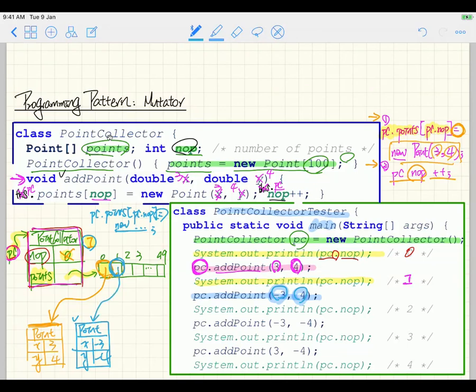Okay, so now the second index, which is index 1 of the pc.points, is now pointing to this new blue point object over here. And don't forget, after that, we also have to say pc.nop plus plus to make sure the next time, if you want to add a third point, you'll add to the right position. So after this, we're going to increment from 1 to 2. Okay, so this is the state after we have added 2 points. Yes?